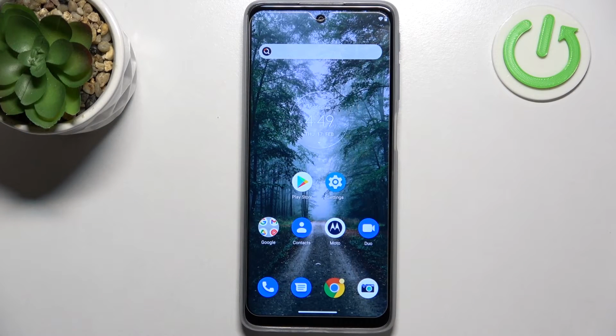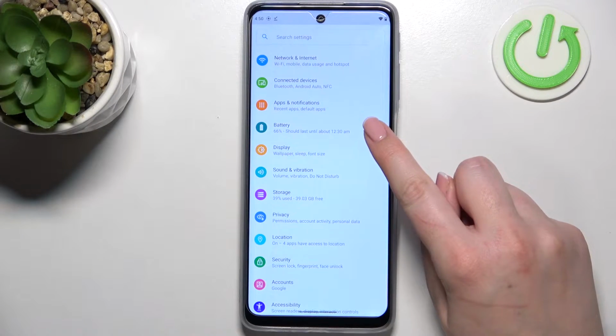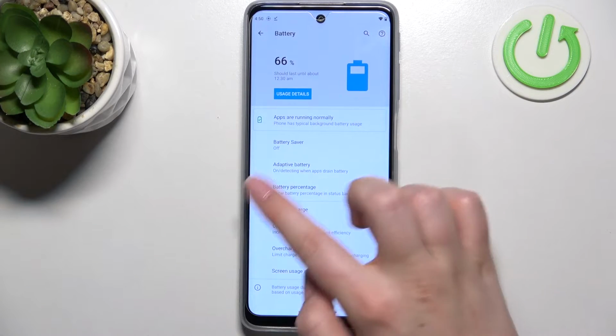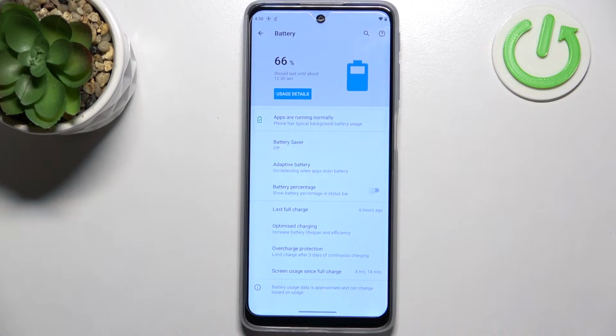Hi everyone, in front of me I've got Motorola Moto G51 and let me share with you how to show battery percentage on the status bar in this device. So first of all, let's enter the settings, and here we have to find the battery option, which should be on the 4th position. Here, as you can see on this very first section, we've got the battery percentage option, so this operation is not very complicated.